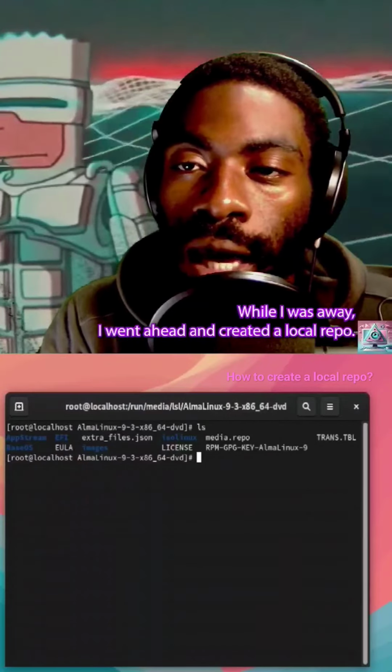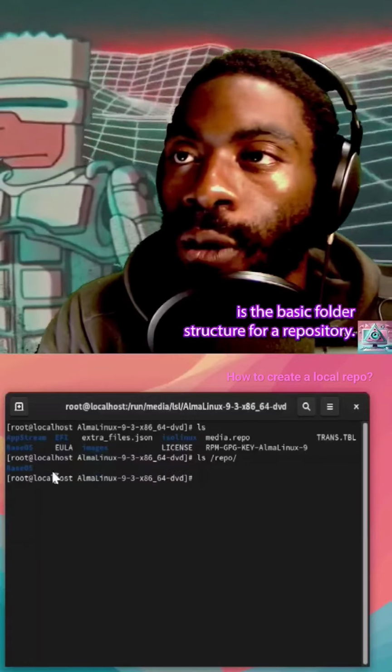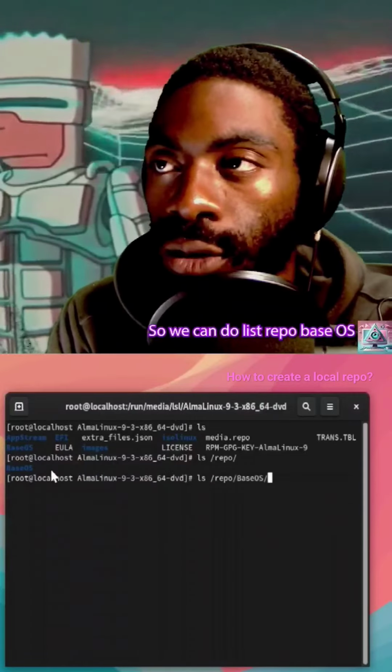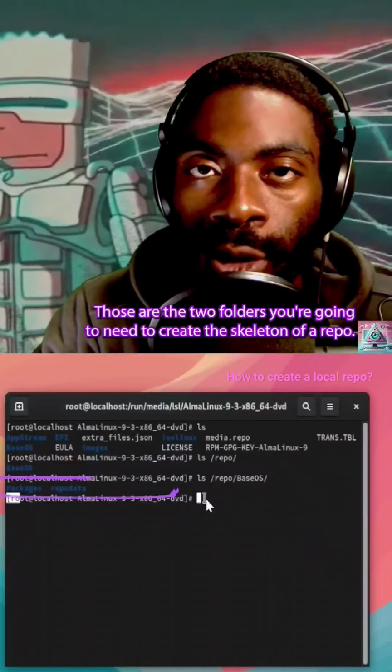While I was away, I went ahead and created a local repo. I have a folder called repo, and inside of that folder is the basic folder structure for a repository. So we can do ls repo/baseos, and you'll see we have a packages and a repodata folder. Those are the two folders you're going to need to create the skeleton of a repo.